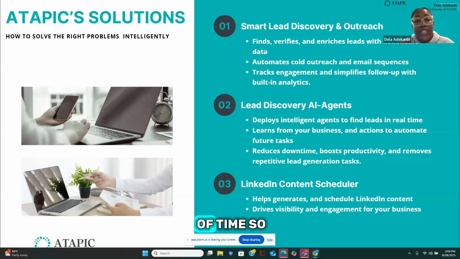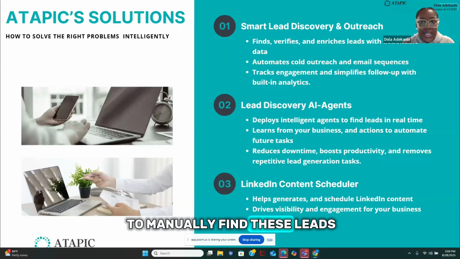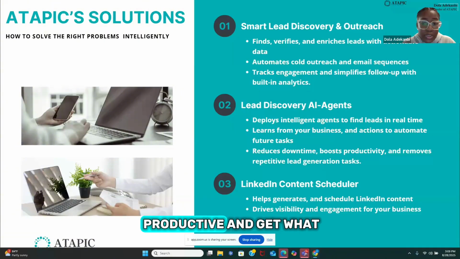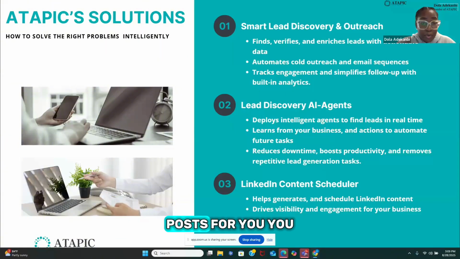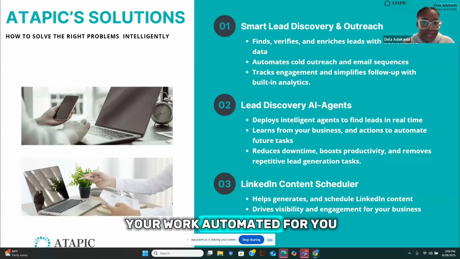It reduces a lot of time. All the time that you would use to manually find these leads, it helps you do that automatically. So you become more productive and get what you need to get done right on time. And our LinkedIn content scheduler will generate these posts for you. You can schedule them well in advance, so you don't have to do it every single day. So you have all your work automated for you.